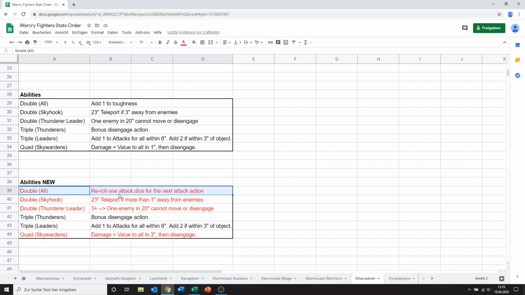Rerolling attack dice always results in increasing your damage. So you're increasing your chances at crits and so on. Probably very good there. Then we've got the teleport is improved, so that's good for the movement. It might make the Skyhook worth bringing, because I don't think he was worth bringing before.